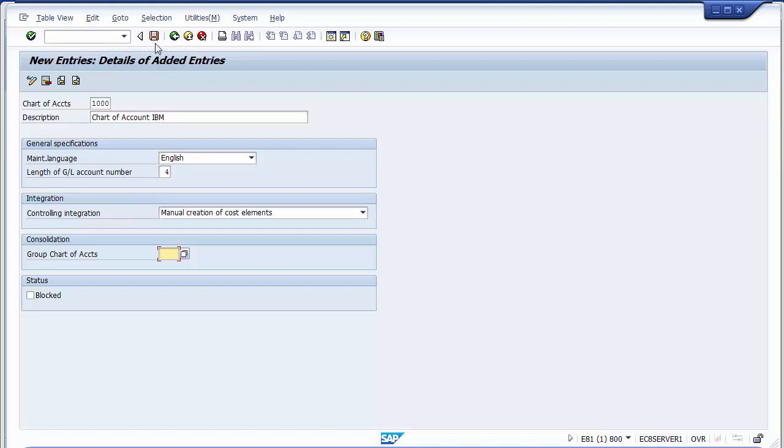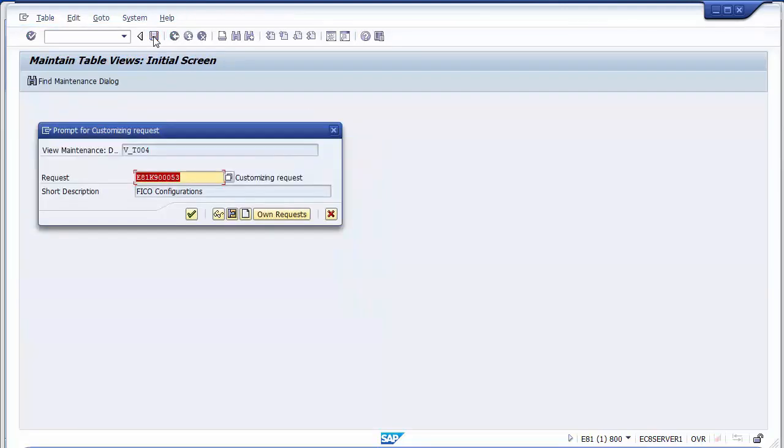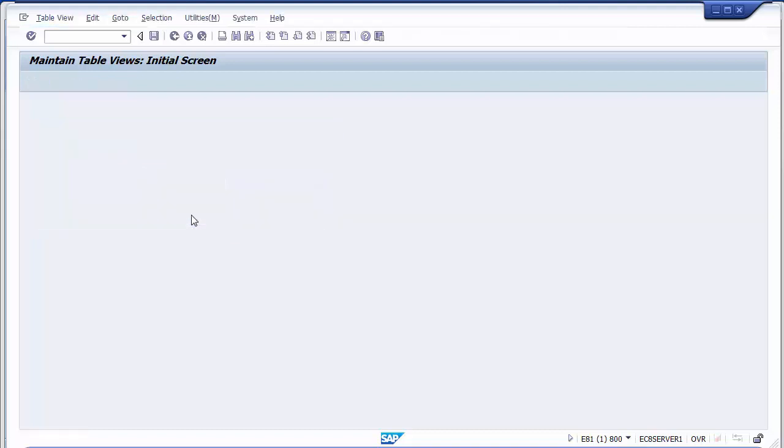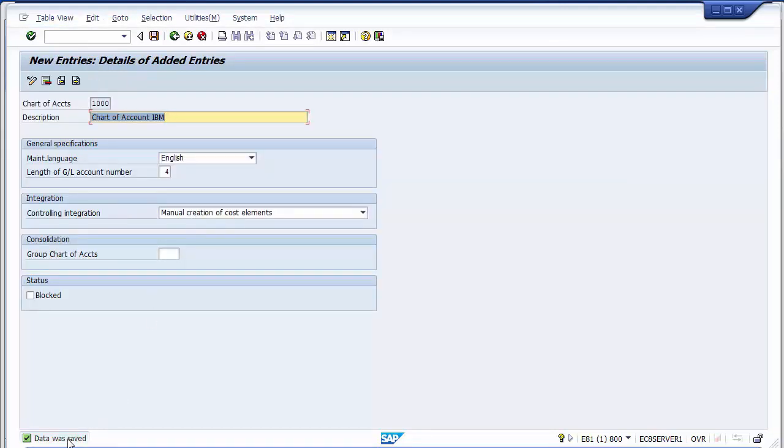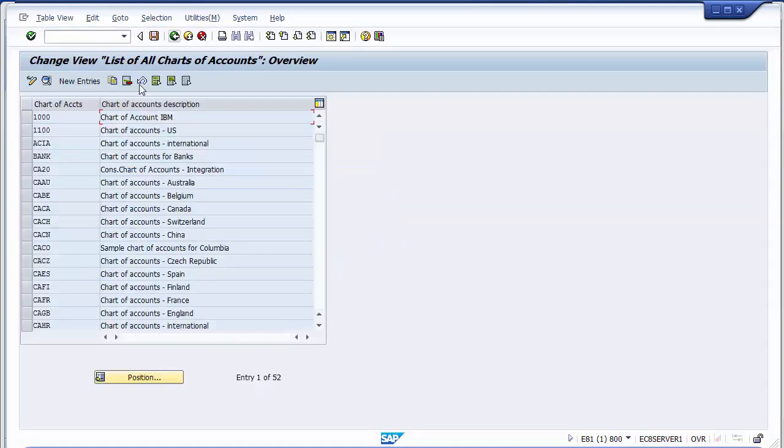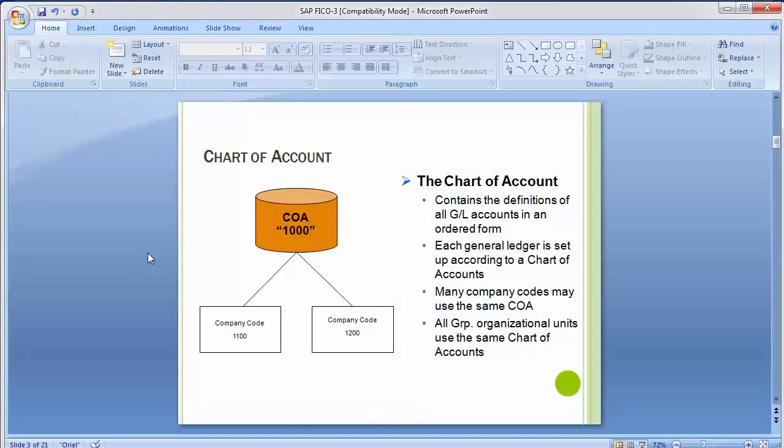Moving up, save. So we can go to the save option and save our work. Once you save the chart of account, it will be saved with the request number. So we'll be clicking on this green tick and the data was saved. That means our chart of account 1000 has been created. Now going back, you can see the chart of account is reflected over here. So this was moving with the path.